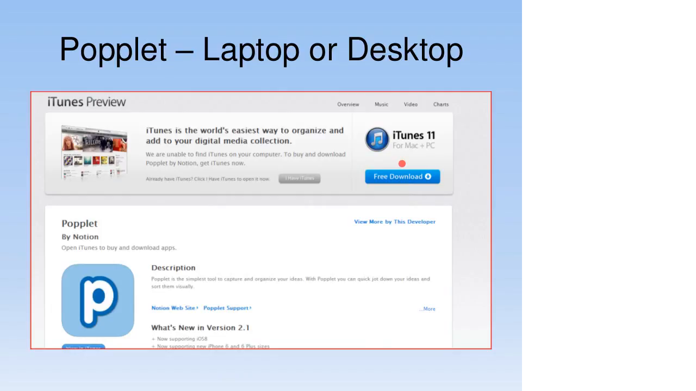So Poplet is a great, oh, Maria's suggesting my watch, no. I still have an old-fashioned watch.